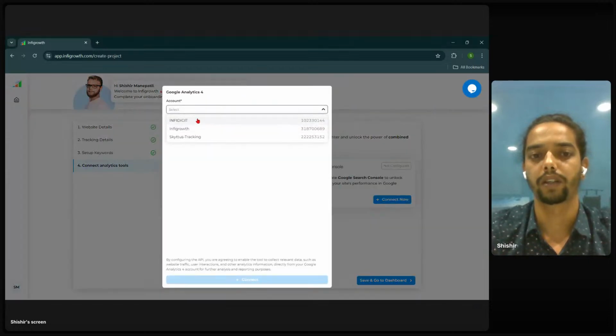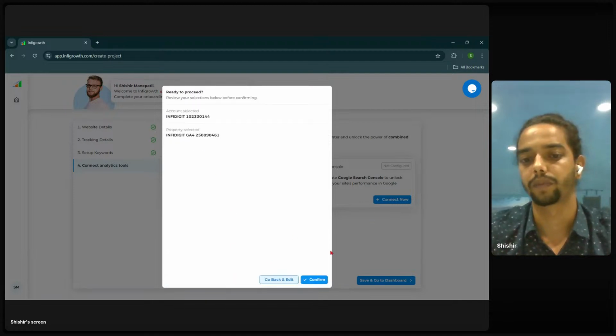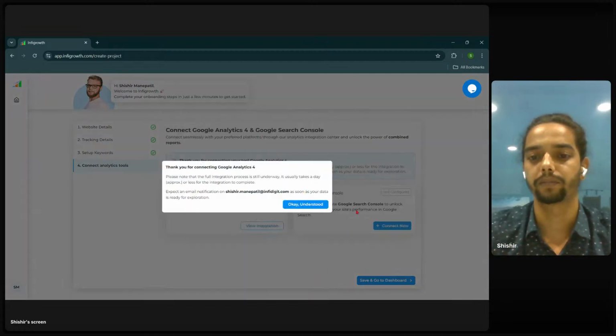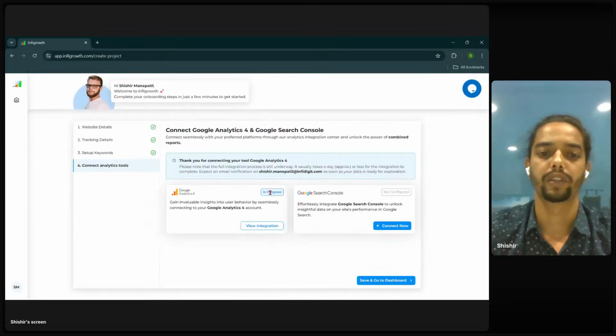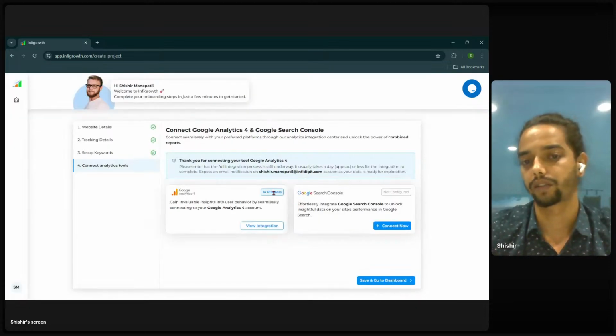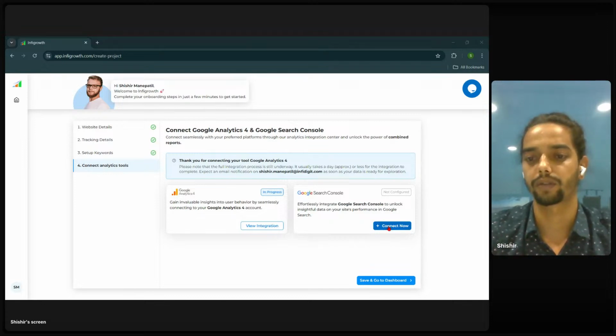I'll go ahead and select the properties, and I'll click on connect and confirm. So you can see the status for Google Analytics is in progress. Meanwhile, I'll also configure the Google Search Console account.